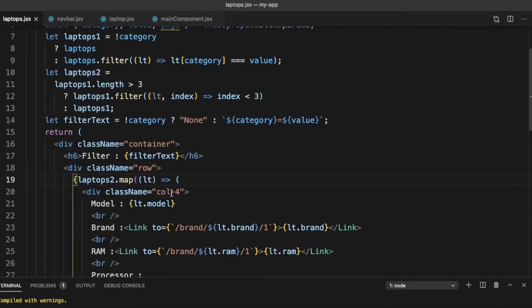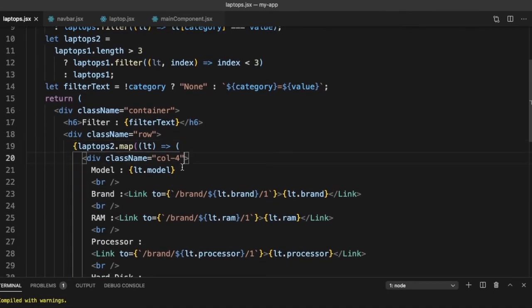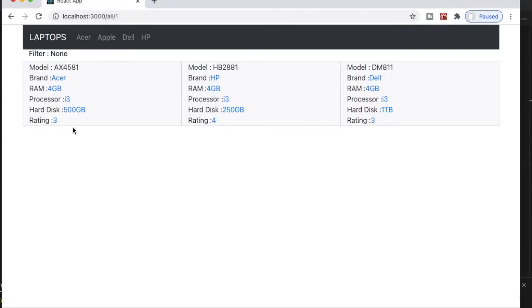Let's just put a border and a color. Border, BG. Right. So we get our 3. In this case, there is no filter. Now if I click on Acer, I am getting the laptops of Acer, Apple, Dell, HP. So the brand is working fine.